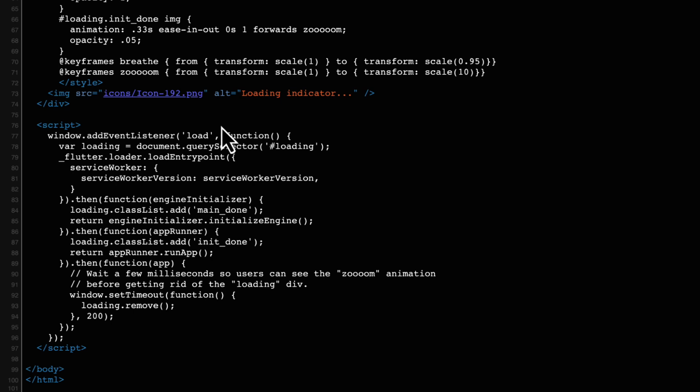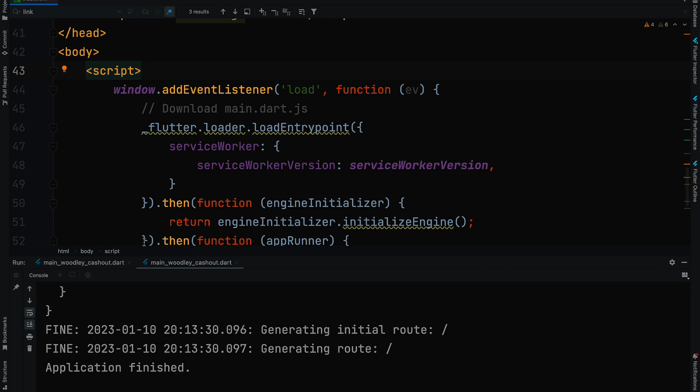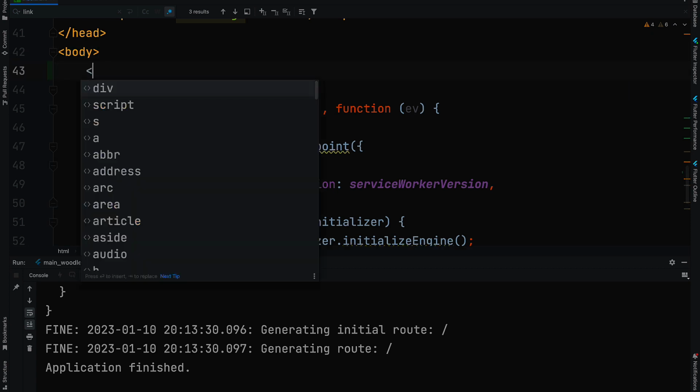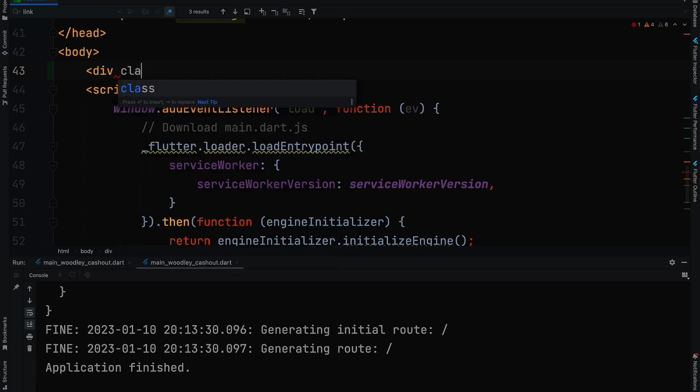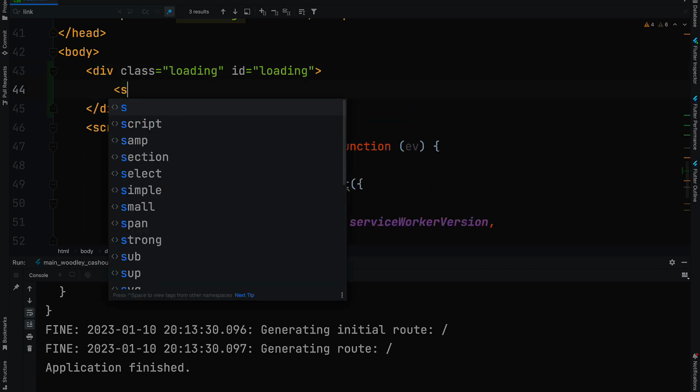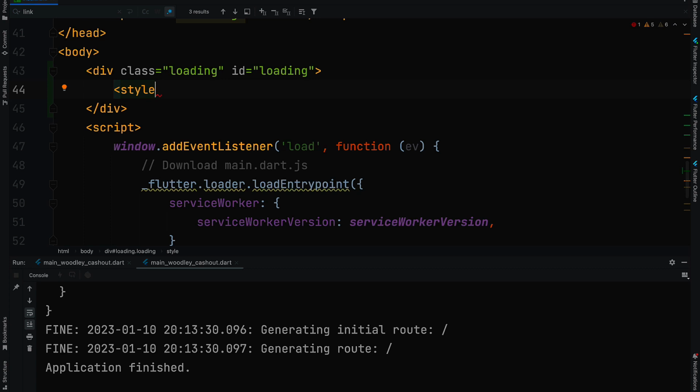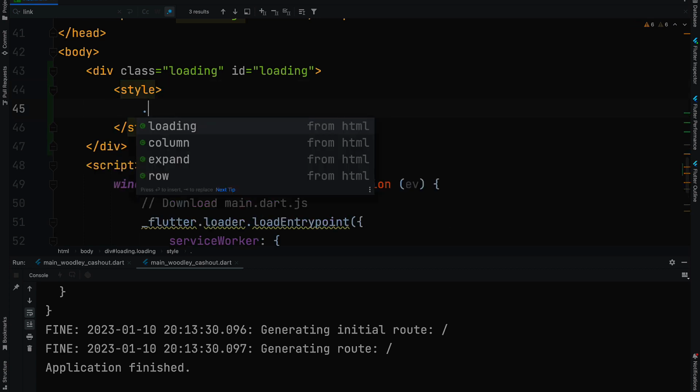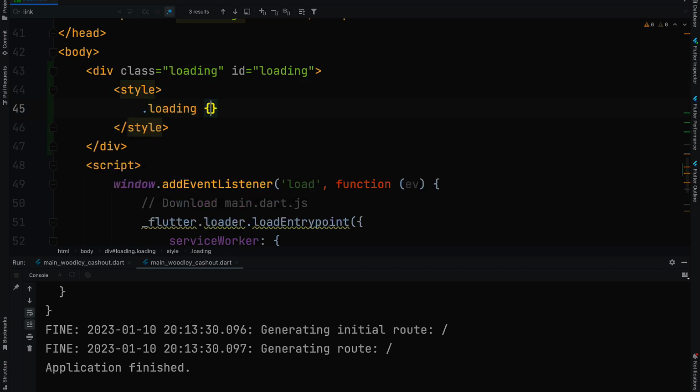So now let's take a look at how we could add something like that to our app. I have not gotten from our design team exactly what they want it to look like. However, we're going to go with something pretty easy. Inside of the body, we're going to add a div. I'm going to give it a class of loading and an ID of loading. Inside of that, we're going to have a style for it. In that, we're going to create .loading, and we're going to give it several parameters.